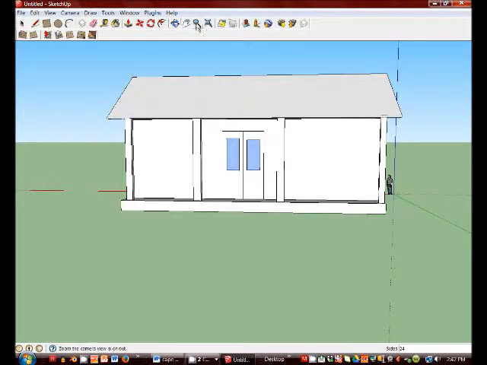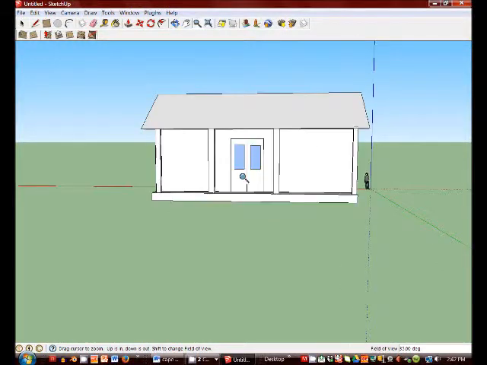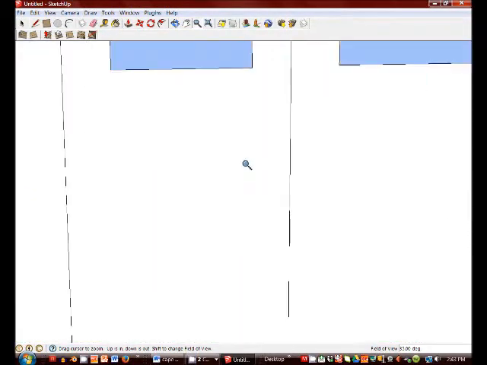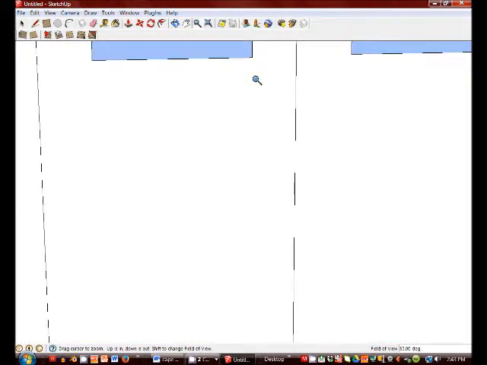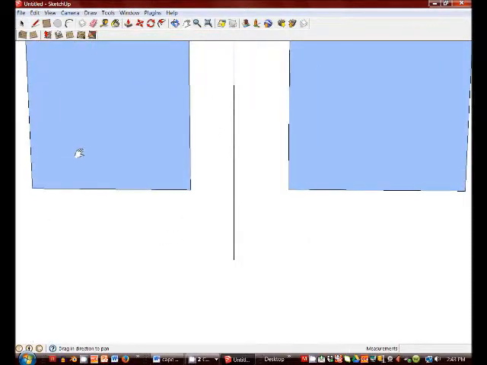Okay, so here's where you have to zoom in so that you have more, well, a different scale to work with. So let's see if we can put in a door handle on each side here. So we'll go about like that.